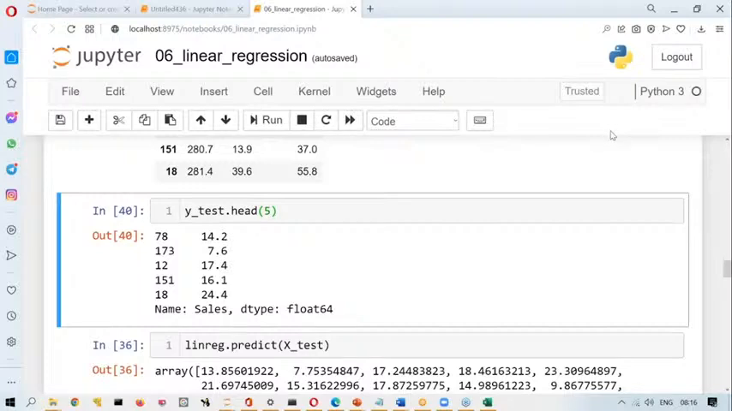Okay, I think the screen, I can see an extra screen is coming, something I can see.